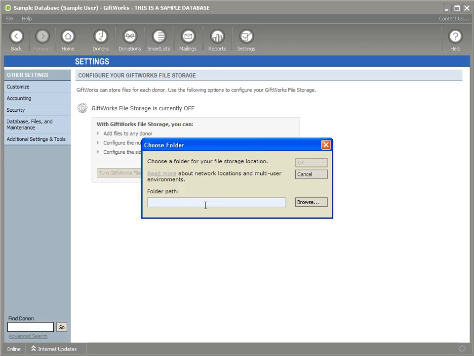Now, because in GiftWorks Pro all the information is stored in Microsoft SQL Server, you do need a location that you're going to want to store all your files. A very important point here is you're going to want to store this in a location that all your GiftWorks users are going to have access to. If you store this on your local computer, like C:\, well, then you may be the only person that can access that. And you're not going to want to do that. You're going to want to make sure you store it in a location that everyone has access to.